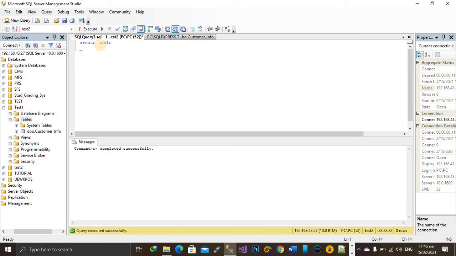Then we specify the table name. Which table name do we want to give to our table? Okay, so now let's say customer, let's say customer info, as we did for the user interface section. Let's choose the same name here. So you say customer info, then we open a bracket for it to accept the columns.